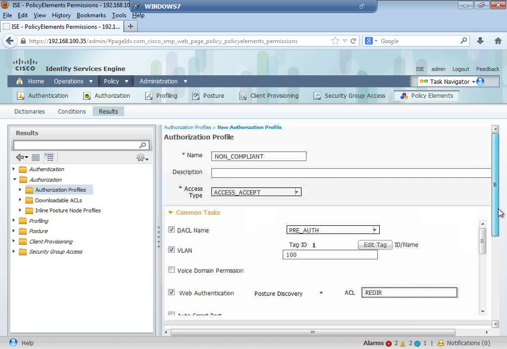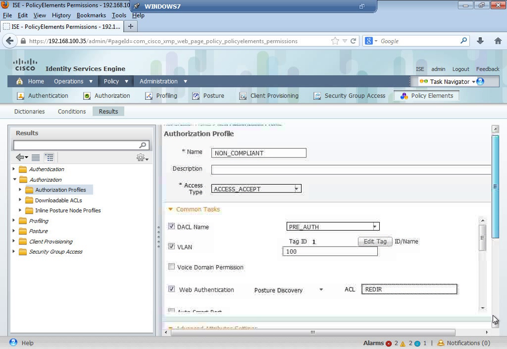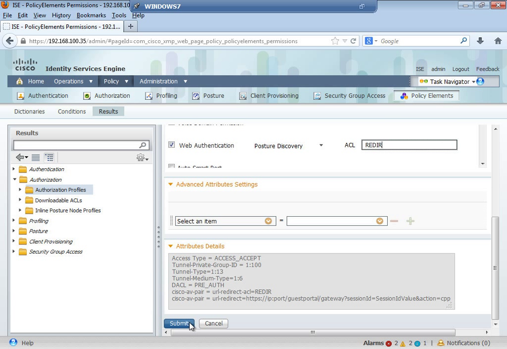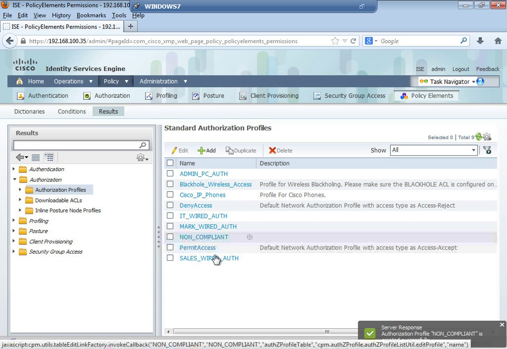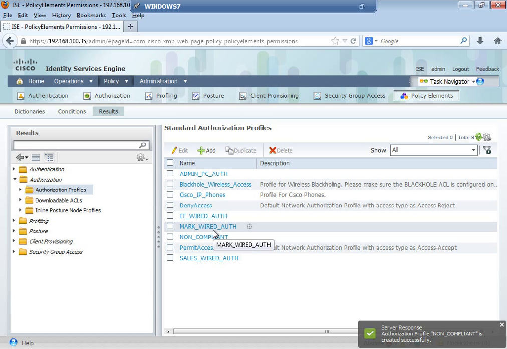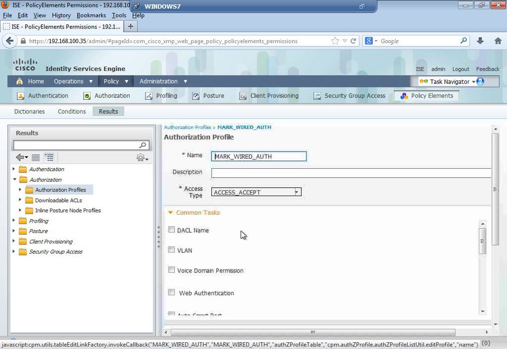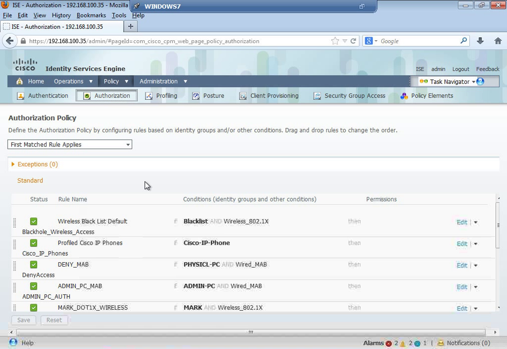So what did I do in this non-compliant policy? A DACL based on the pre-auth, VLAN 100, WebAuth, posture discovery with an ACL called REDIR. That name will be downloaded towards the switch. Done. I already have my sales and wired auth profiles, which basically put it, I think, in VLAN 20 and 30. Remember that? So now, all this done, I'll go to my authorization.